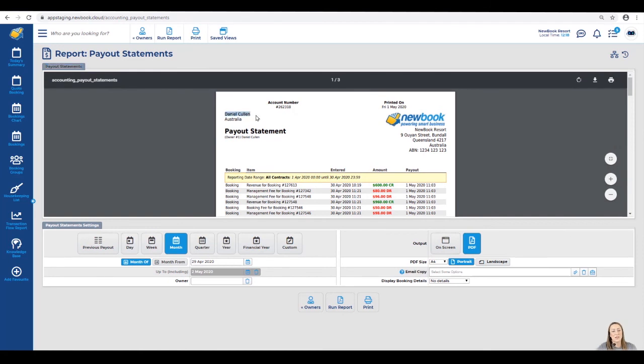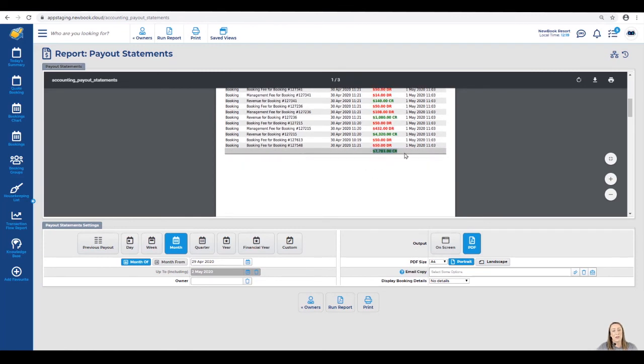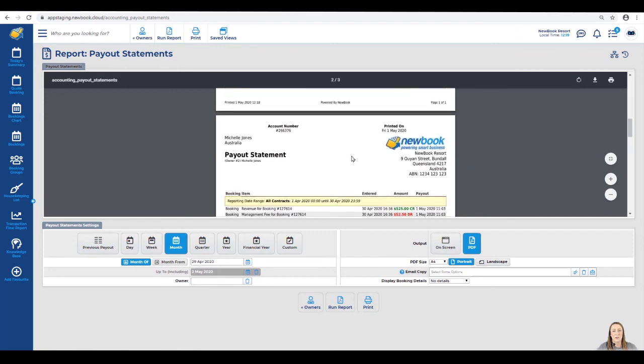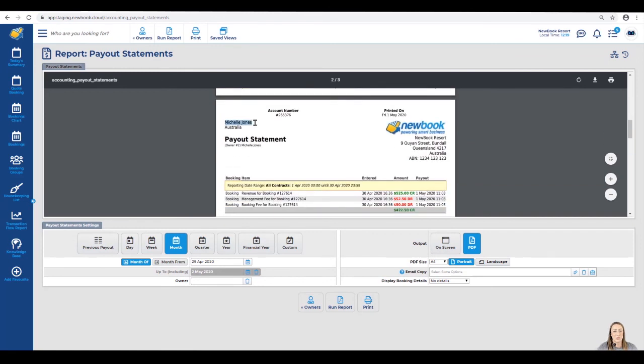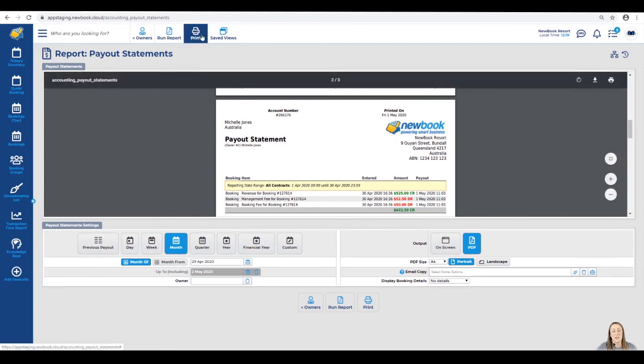The first one here is for Daniel Cullen. It lists his payout statement. It outlines the month that we're looking at, and within here it shows all revenue for bookings and all fees from the contract that were deducted, and at the bottom, the overall amount that was paid out to him. If we scroll on to the next one, we'll be able to see Michelle Jones' payout statement showing her revenue for her booking and the fees incurred and what she was paid out. If we'd now like to print those out, we can then select the print button in the top bar.